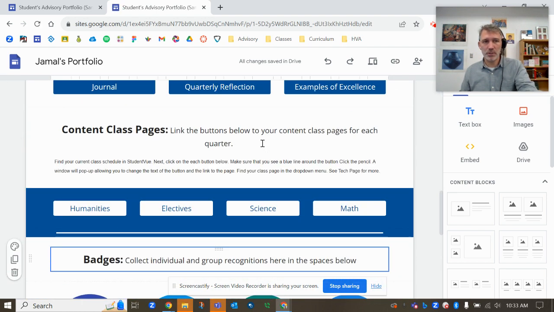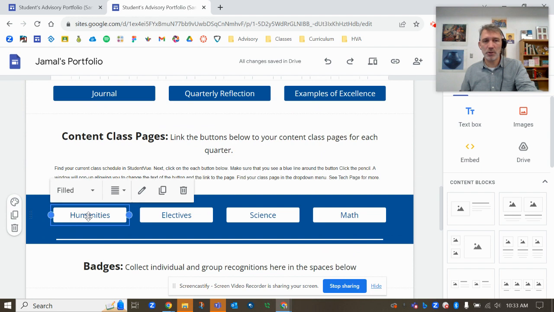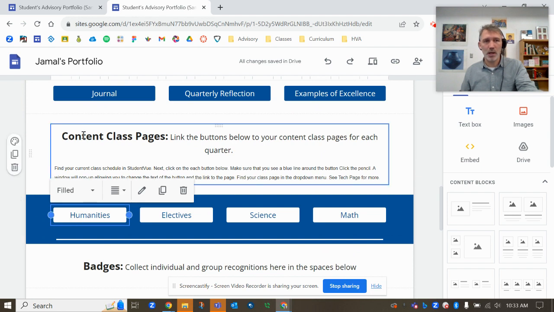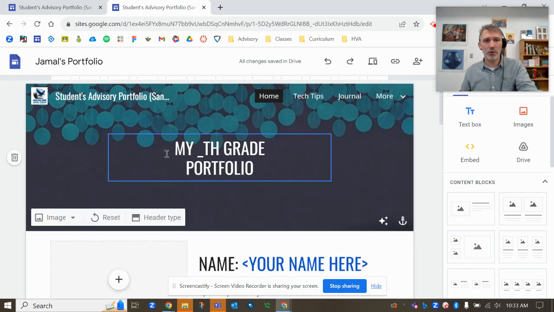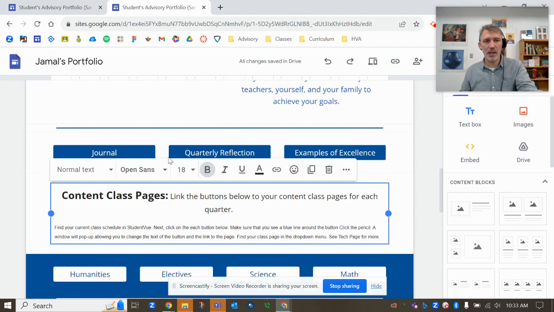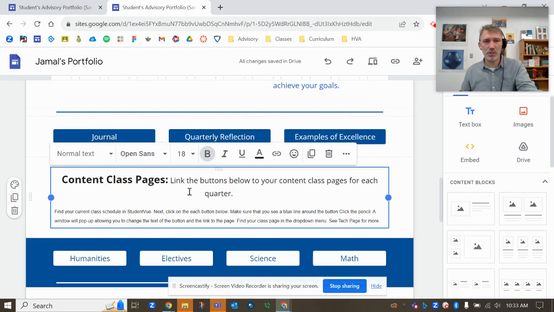What I want to do is link our humanities class. And so come on down on the home page, on the front page of your portfolio, scroll down where it says content class pages. And so we're going to link the buttons below to your content class pages for each quarter. And so here's instructions on how to do that.